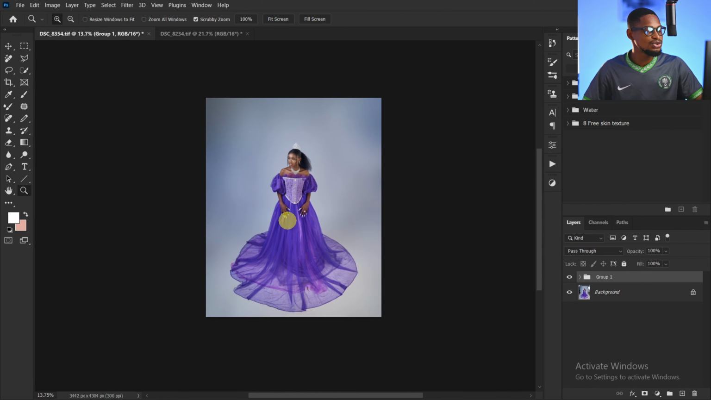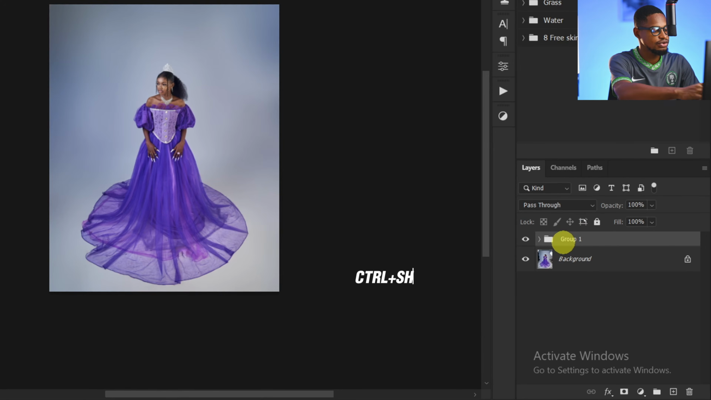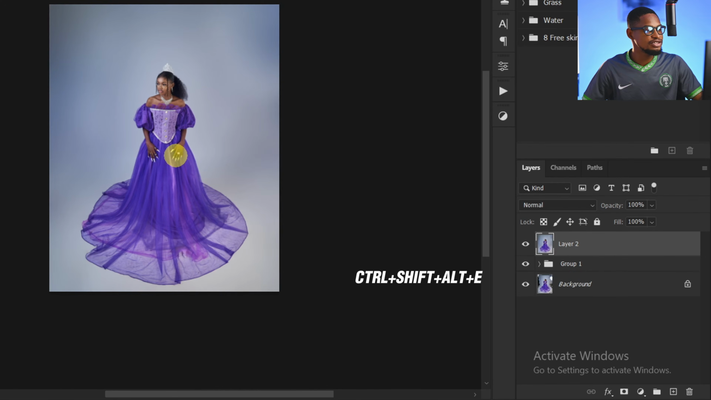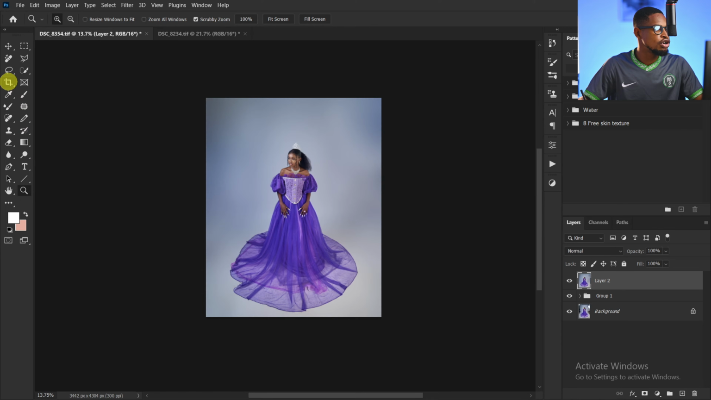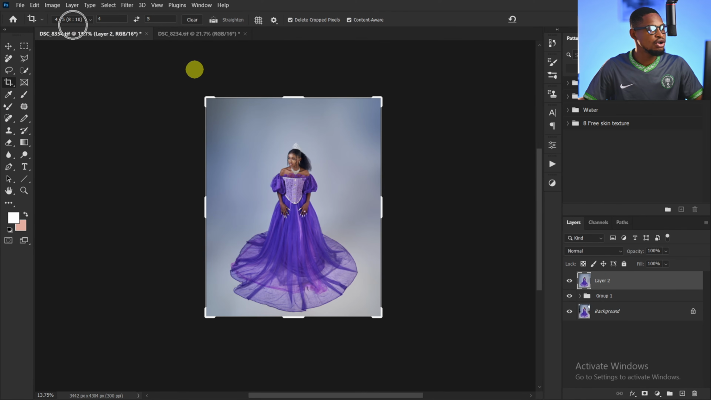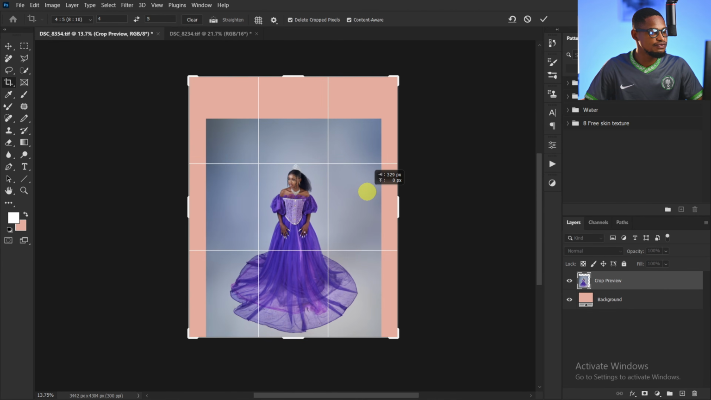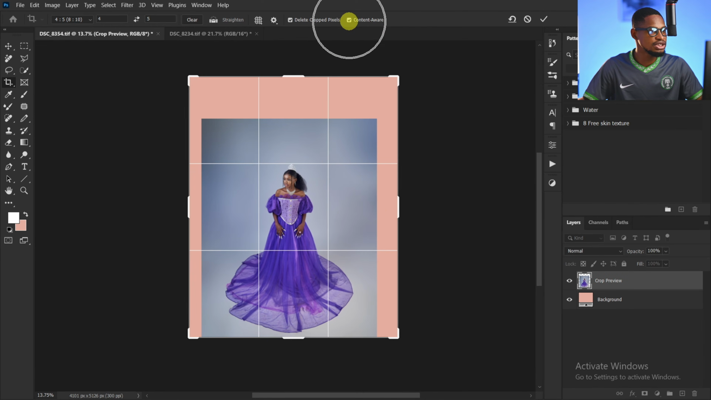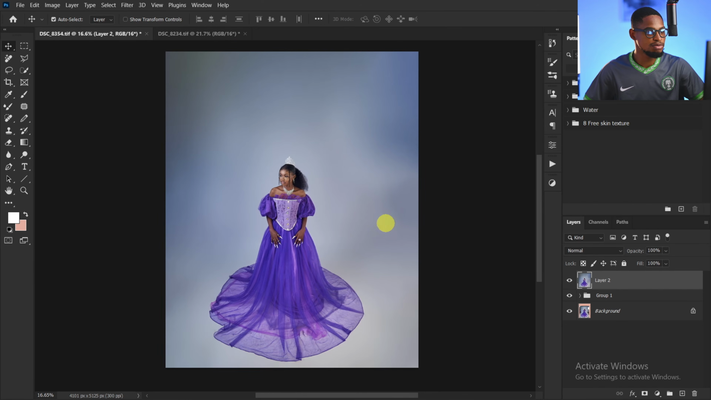From here you can choose to extend the background if you want. Just create a stamp visible layer by pressing Ctrl Shift Alt E. Once you create that stamp visible layer, come to your crop tool and make sure 4:5 is selected, the only crop ratio you want to use. Then extend the backdrop until you feel it's okay, and make sure Content-Aware is selected, so you can extend it as long as you want. Then just click on OK. Alright, you can see we've extended this backdrop. So this is the before and the after.